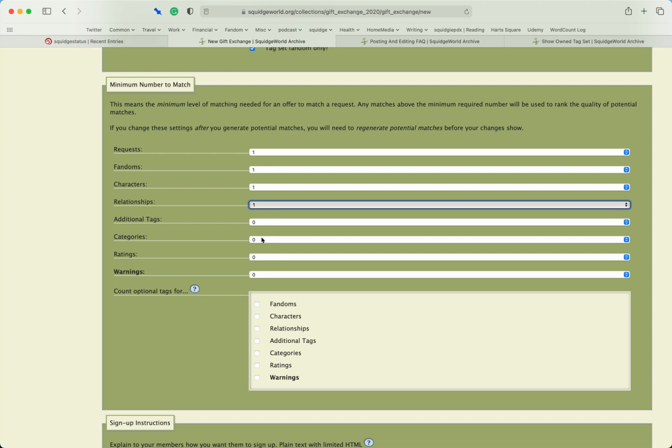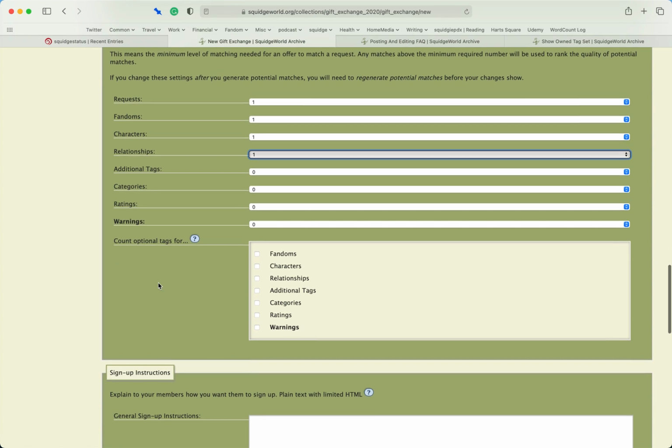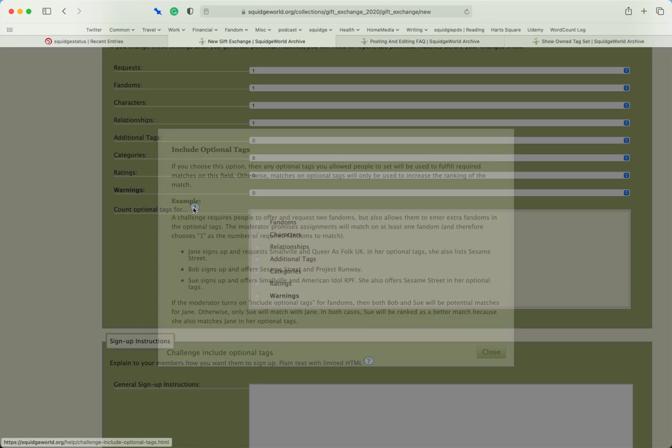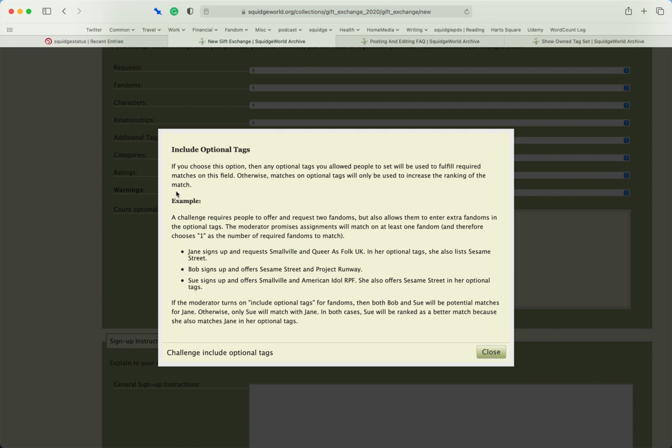Additional tags, categories, ratings, warnings, and then you could also say count optional tags for. And actually, I don't know what this actually does. So Jane signs up and requests Smallville and Queer as Folk, and her optional tag, she also lists Sesame Street. Bob signs up and offers Sesame Street and Project One Way. Sue signs up Smallville, American Idol, and offers Sesame Street. So if I turn on include additional tags, then Bob and Sue will be potential matches for Jane. Otherwise, only Sue will match for Jane.